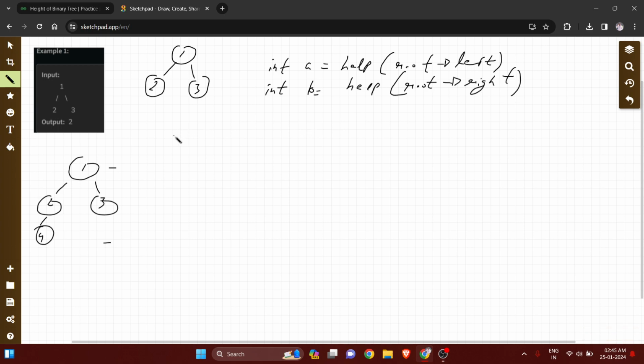So let me dry run this code for you. We are at root and our a is 0 and b is 0. Then we will call for left. We are at 2. Our a is 0 and b is 0. Then we will call to left again. Here there is null only, so we will return 0. Now there is 0 in A, then we will call to right, there is nothing in right, so this will return 0. So A is 0 and B is 0.